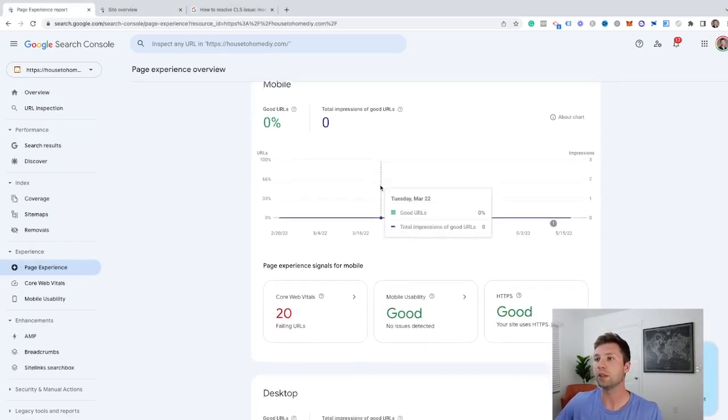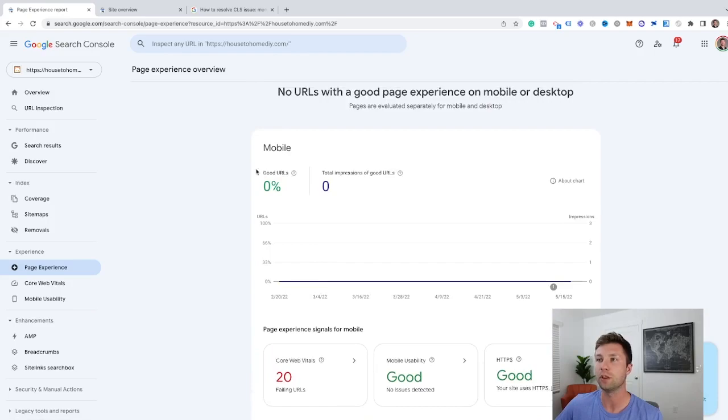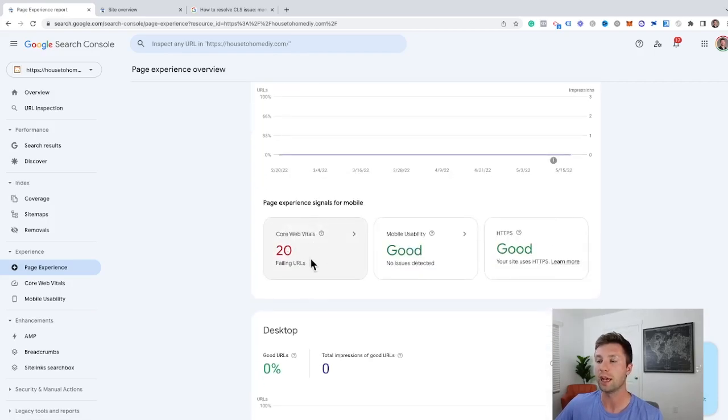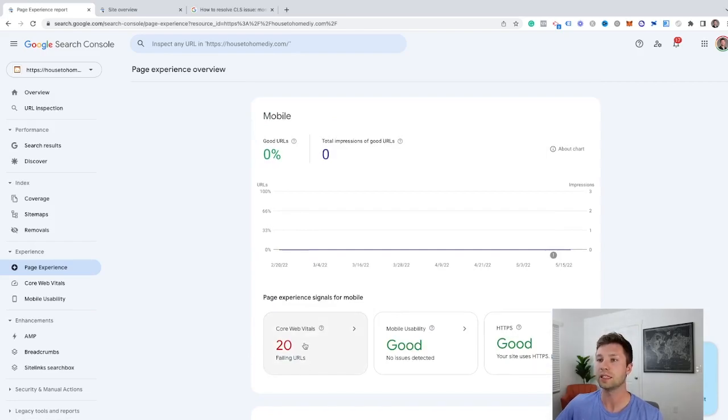As you can see here, as we look at this, I have 20 different failing URLs. Now don't let this scare you. Sometimes these can make it sound like your website's about to blow up basically. But we have good ones that are no issues detected. But if we look inside of here for mobile, we have 20 different issues, and then same for desktop. Now if we click inside of here, you're going to notice it's going to take us to this Core Web Vitals tab. So you can click here to get there, or click here.